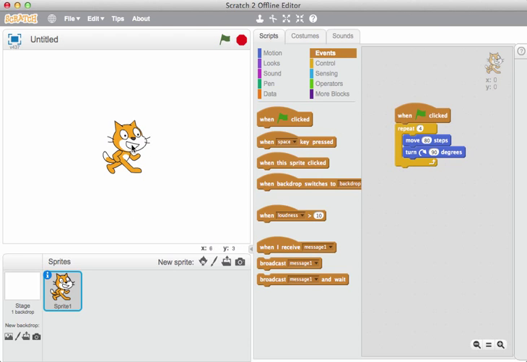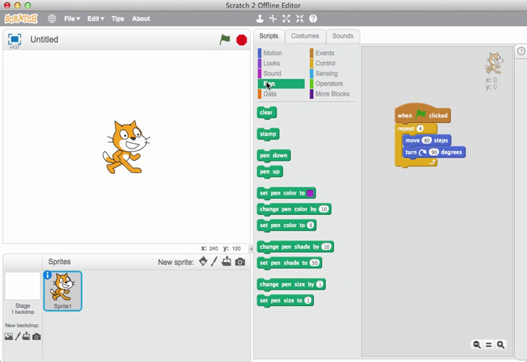Now suppose that in addition to this, we want the cat to draw a square as it goes. Well, in order to do that, we're going to use something called the pen. The pen by default is in the up position, so when the sprite moves, it doesn't draw. If we want to put the pen down, we need the pen down command.